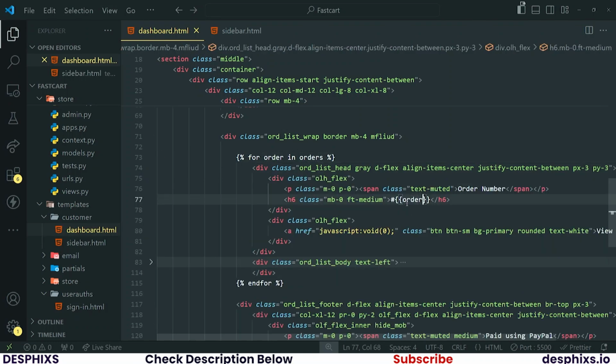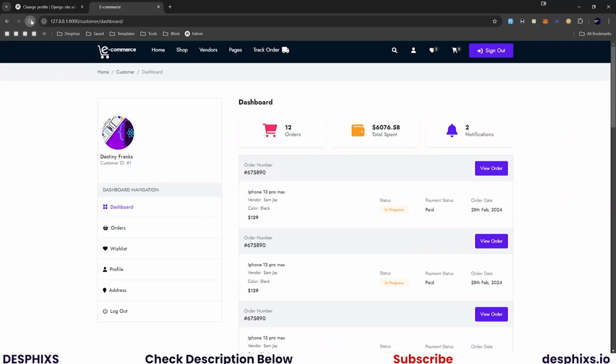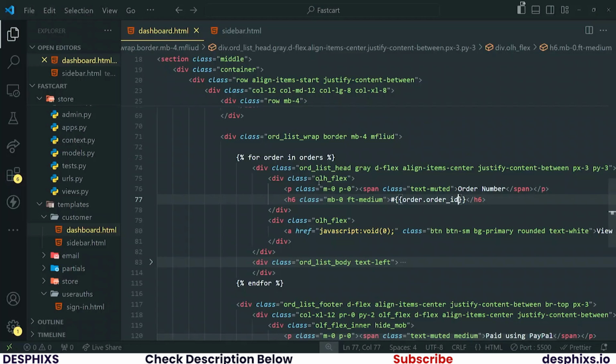This one should be order.order_ID. Now we should see this now take all the order IDs. Good. Different order IDs. All good. So now the next thing that we will need is the image and every other thing for the order.